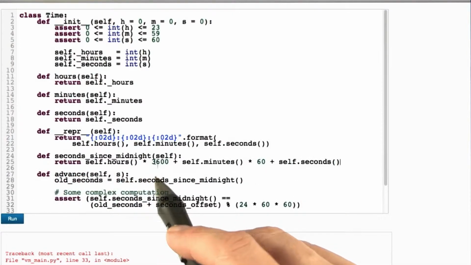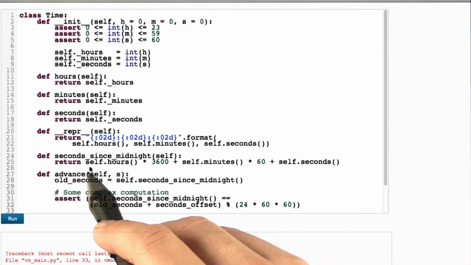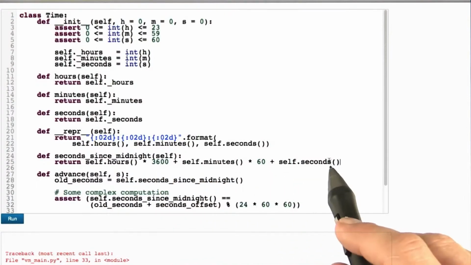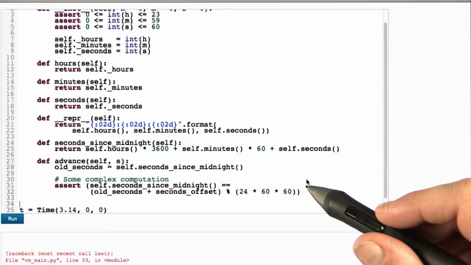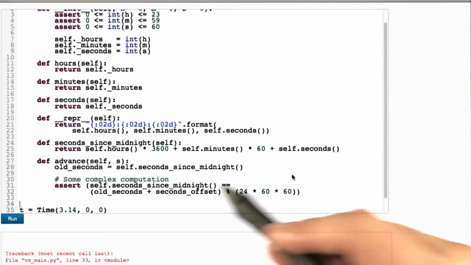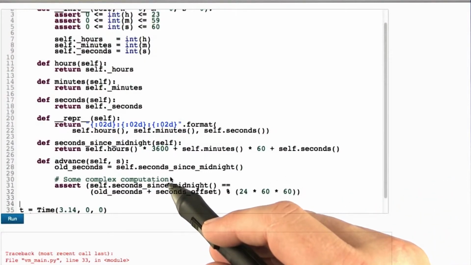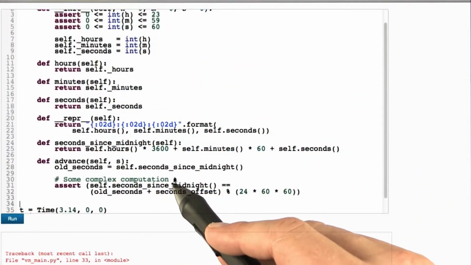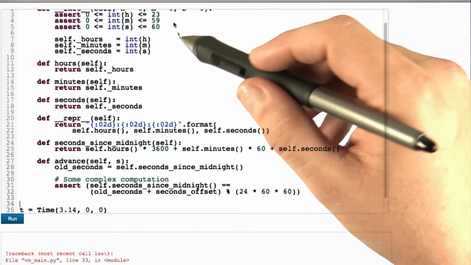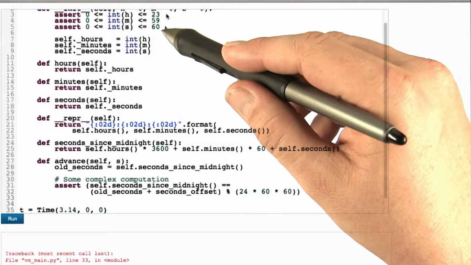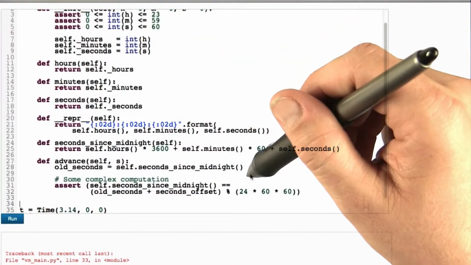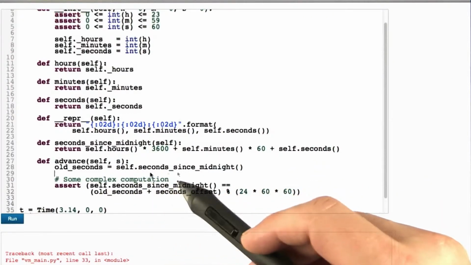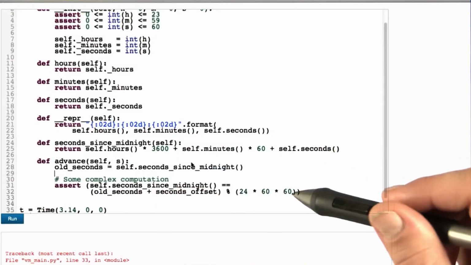The method seconds since midnight is rather straightforward to implement. It's the hours times 3600 plus the minutes times 60 plus the seconds. So again, we use a helper function to help us define our postcondition. But for all of this to work, we need to make sure that even after the complex computation, the state of the time object is still sane. That is, minutes, hours, and seconds are still within the right ranges, no matter what happens in this complex computation. And this is not checked at this point.